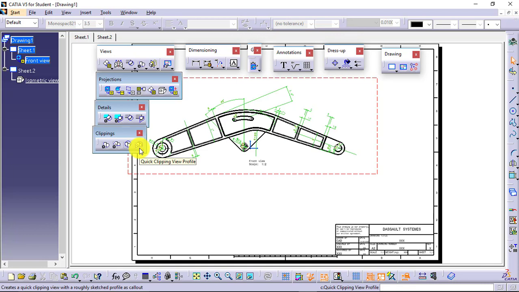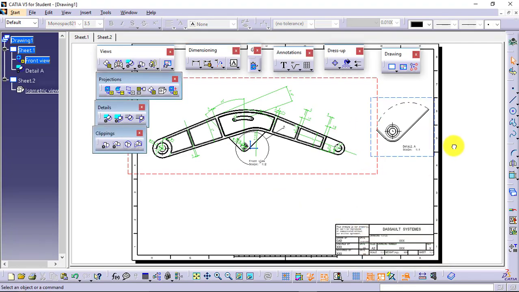What happens when you create a detailed view? Say I am creating a detailed view somewhere here, and I'll place it. This is your detailed view. What it has done, from the parent view, the selected portion is copied and pasted somewhere in a separate view.